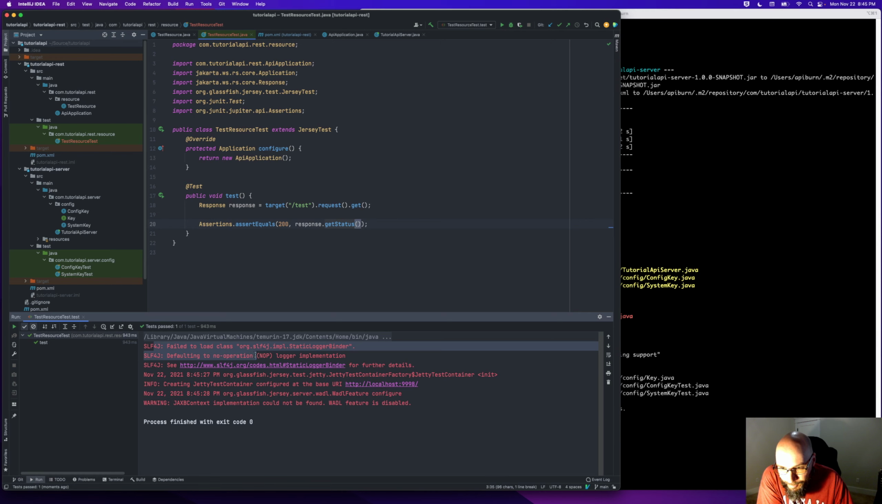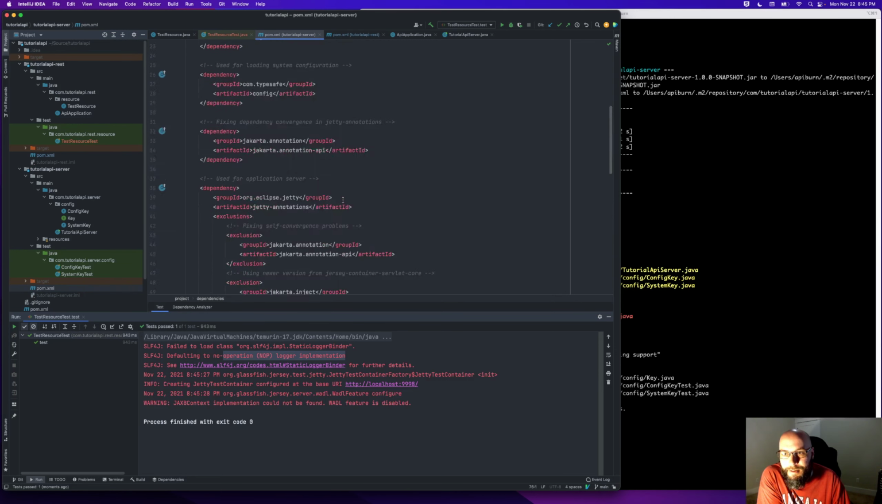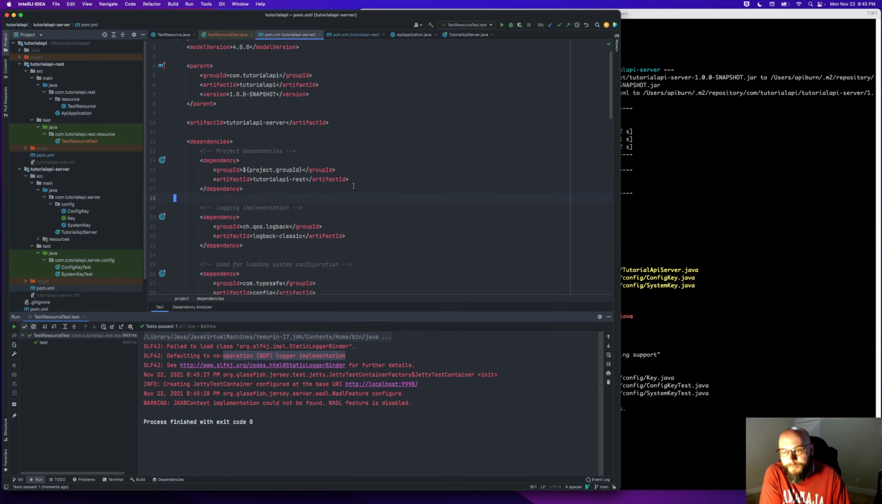Okay, so we got some logging things that we didn't configure, and a JAXB thing. But other than that, everything passed. So for this SLF4J, SLF4J doesn't have a logging implementation. So what we really need to bring in is logback classic for our logging implementation.